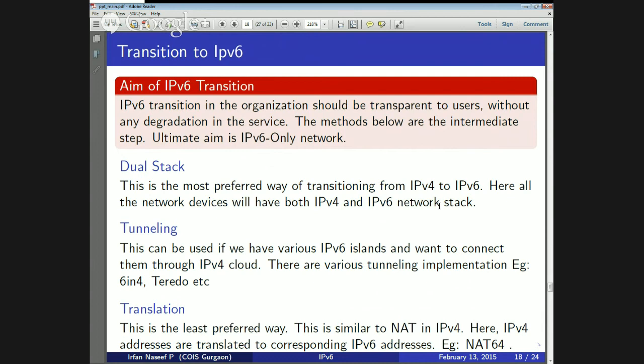There are a lot of drawbacks in this one. The main feature of IPv6 was end-to-end connectivity, which we lose in this translation. So this should be used only as the ultimate option, when we don't have any other method, and then we can use this translation method. But for a production environment, this is not at all recommended.